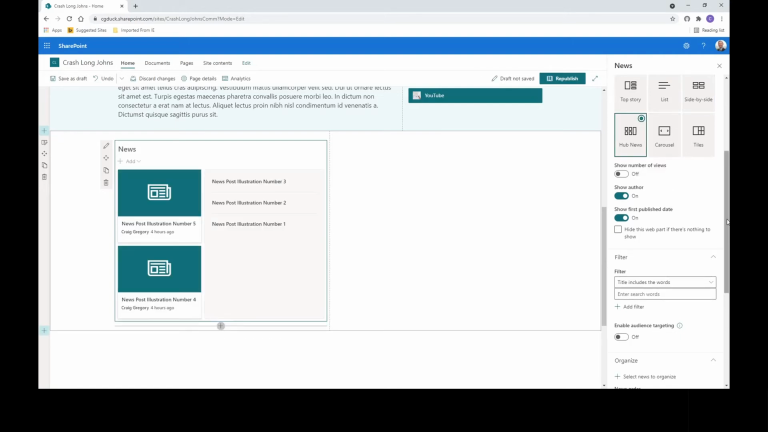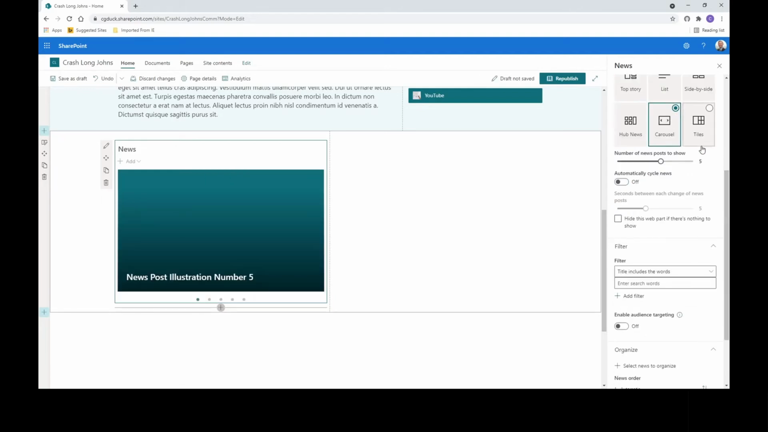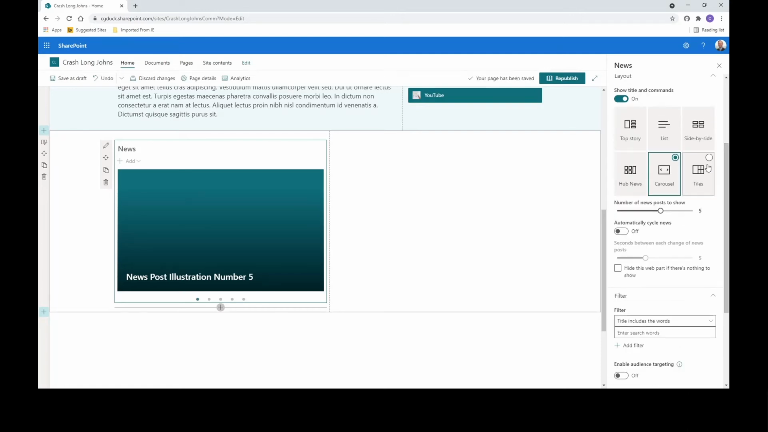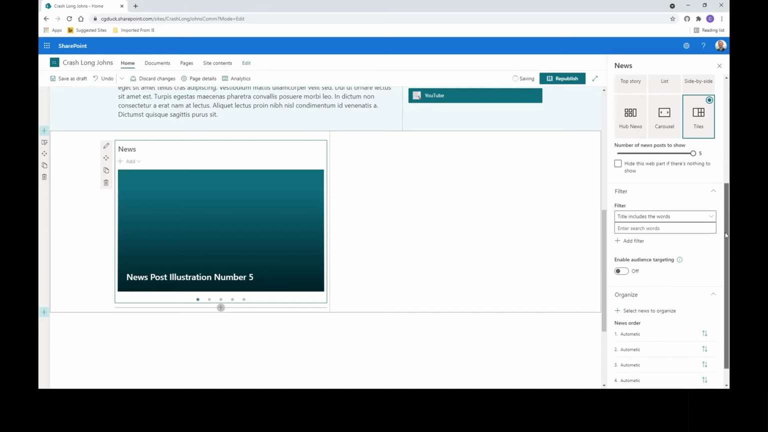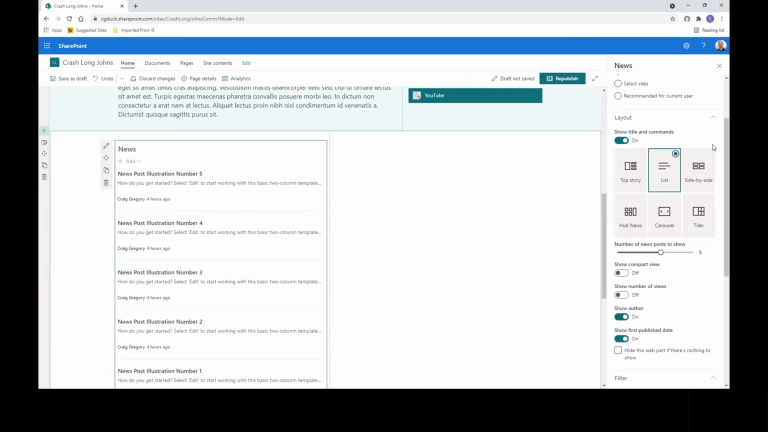Hub news, a little less layout options, but then we still got filter. Carousel, you can automatically cycle the news on, seconds between the posts, filter what is going to be in the news post, and then tiles. And tiles even like lesser options. So let's actually go back to list here.